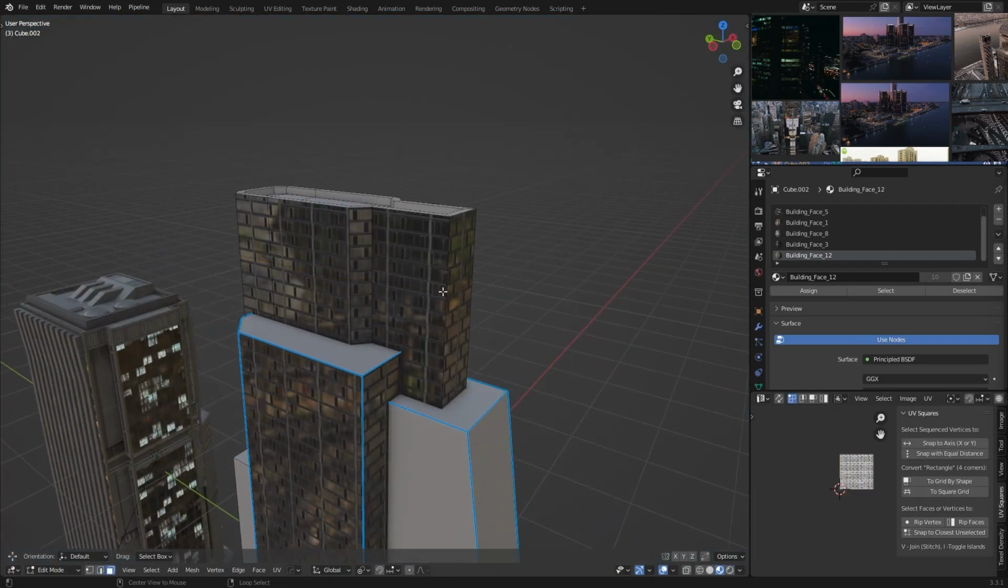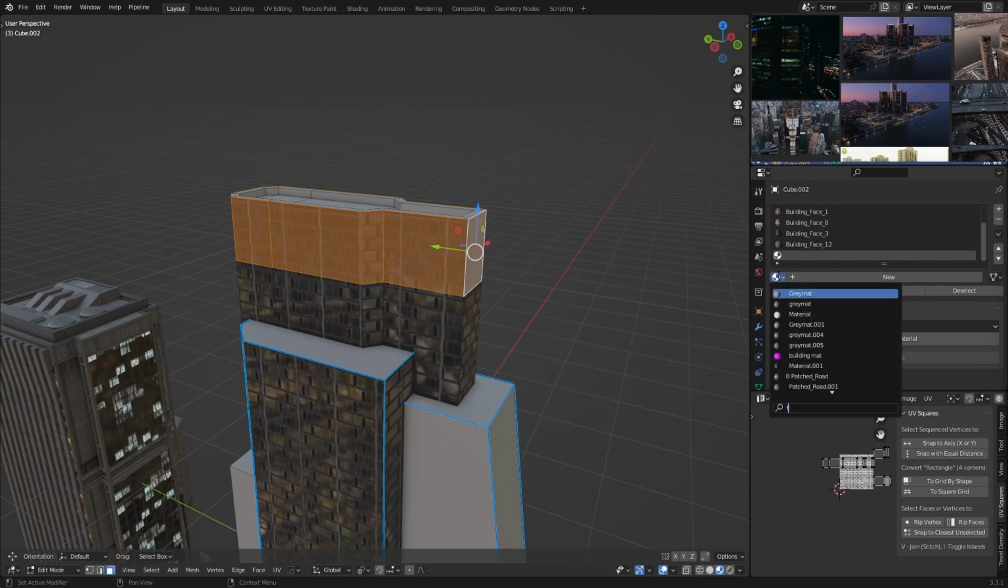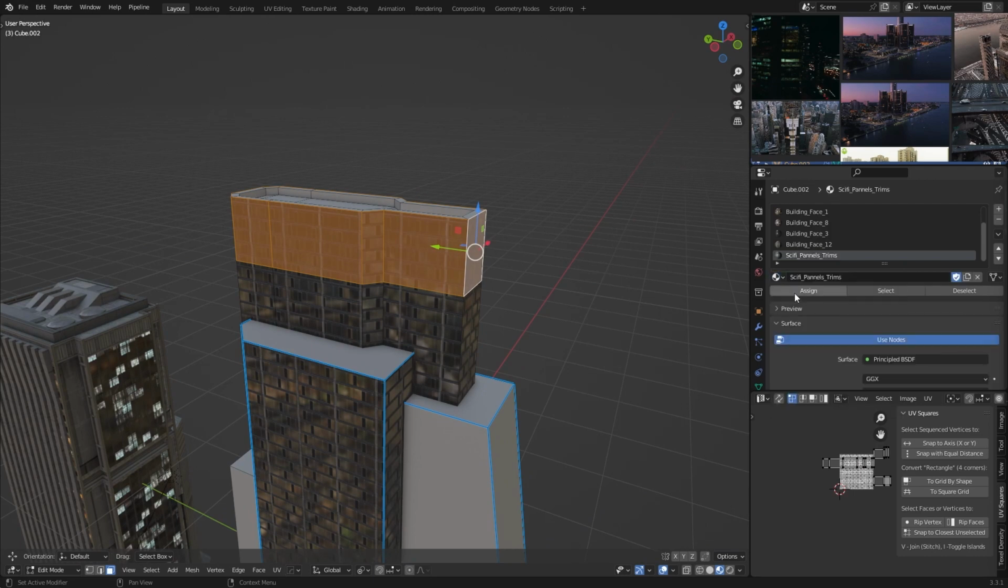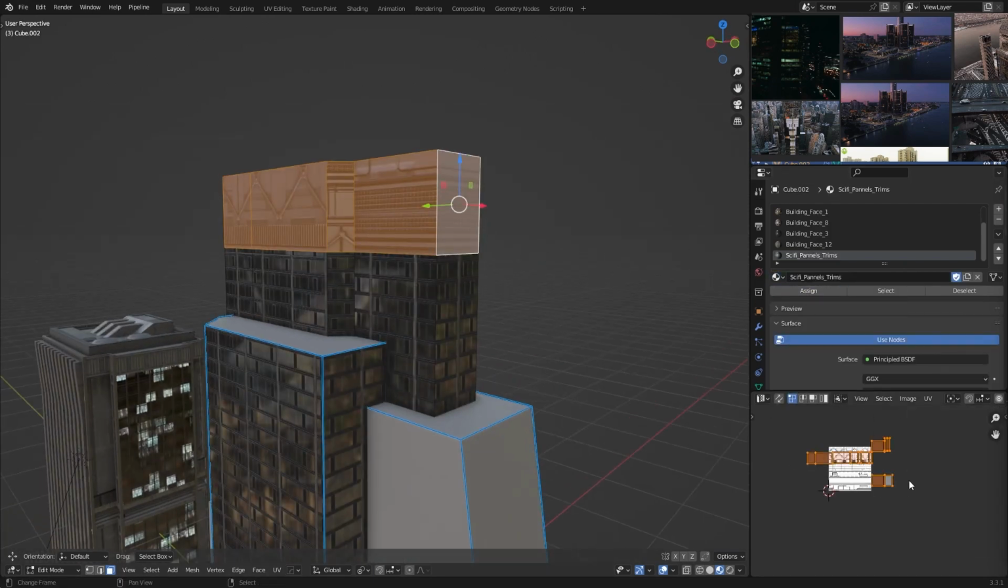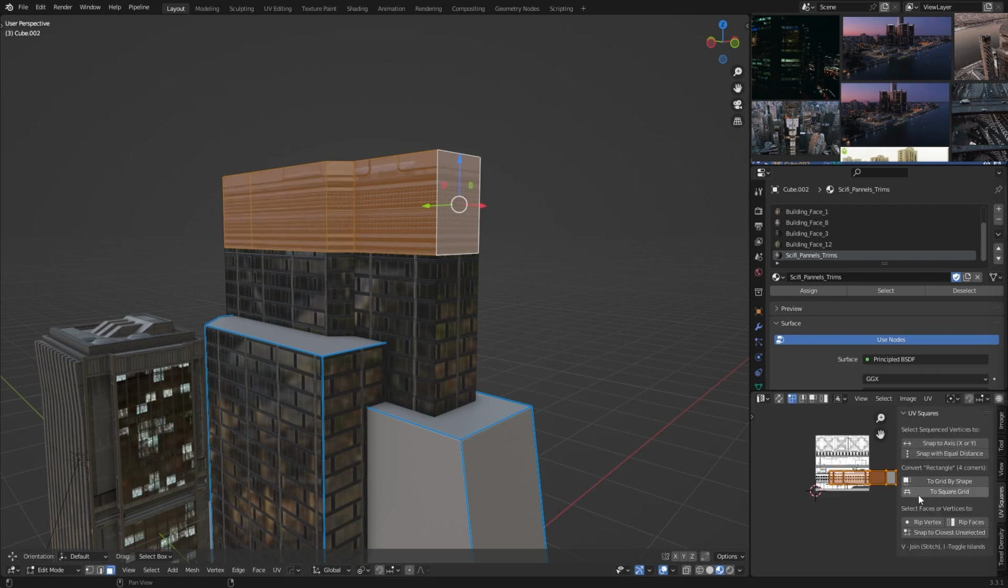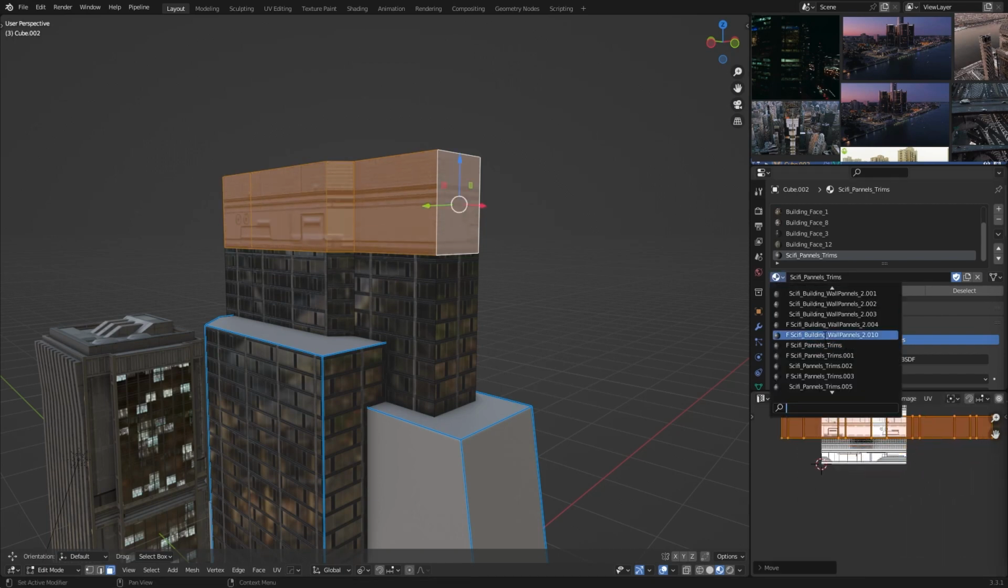I started UVs by assigning trim sheet materials and unwrapping the islands. How you use trim sheets is up to personal taste, but don't be afraid to revise and fix a few of them if it looks off.